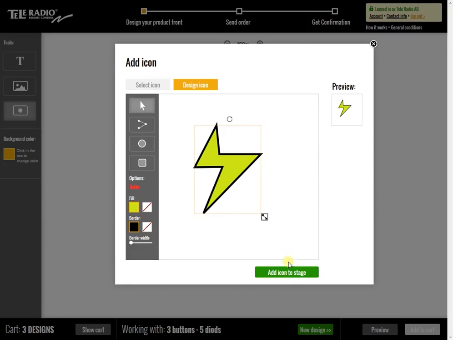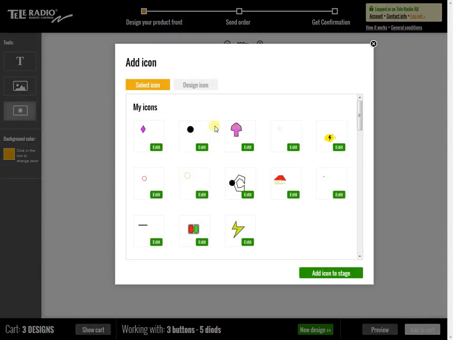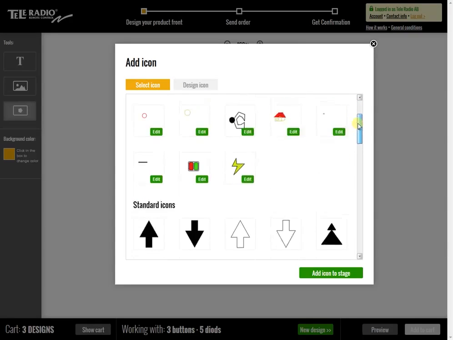Once you're happy, you press the Add Icon to Stage, and you can move it around. You can resize it, and again you can turn it around or even delete it. Pressing the Add Icon again shows your new icon in your library along with the standard icons.